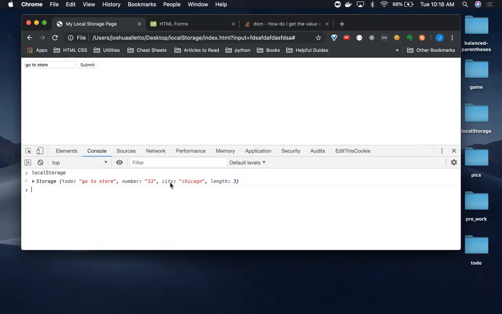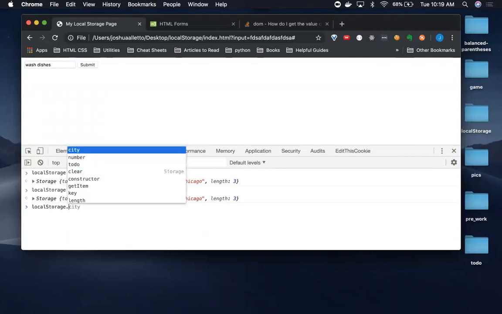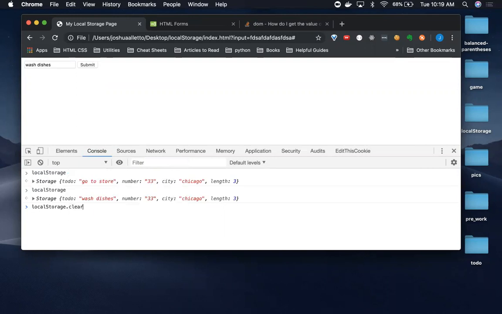Those other ones that we had were still in there. But now if I do, I don't know, wash dishes, submit, check local storage. It has overwritten this one, right? I put it in there for something else. I don't remember what I did. That's it. I want to do .clear. So let's clear everything.